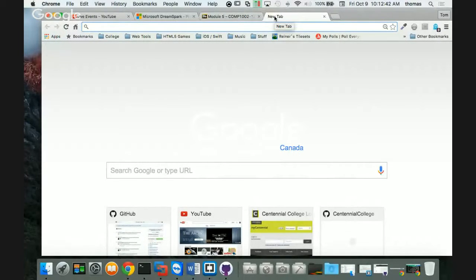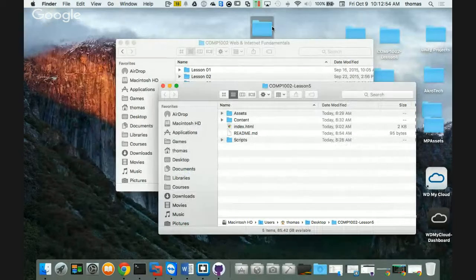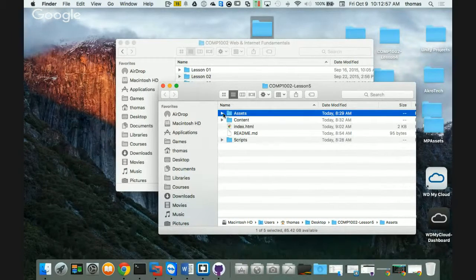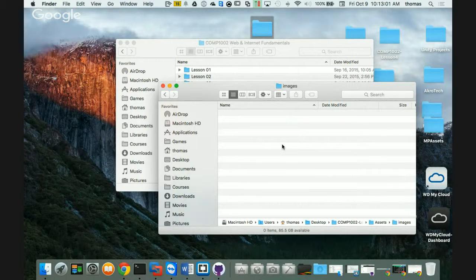Grab your favorite picture. Maybe you have an image on your computer you want to use. Grab that, download it, and put it inside your assets folder, under your images subfolder. I want you to put in an image of your favorite place on earth, whatever it is, maybe a place you haven't visited before. So grab that, all right?